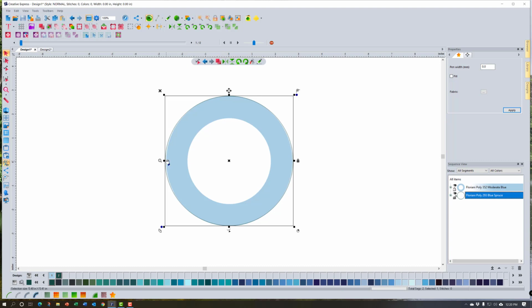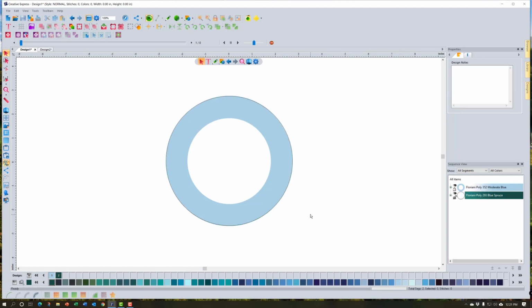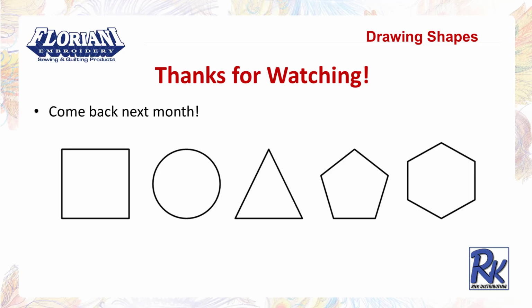So I'm just going to keep adjusting it to where the edges match. There we go. One more adjustment here. And that is pretty close. So that is how you match a circle up to an existing other circle or object. So that's the basic drawing shapes and how to use them.